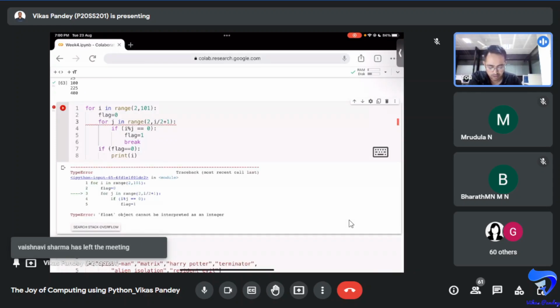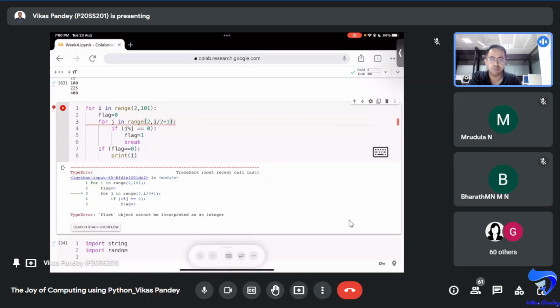Sorry, it should be, yes, here one thing we will have to do, we will have to convert it into integer first, because sometimes it will have this issue, no? I can write here.